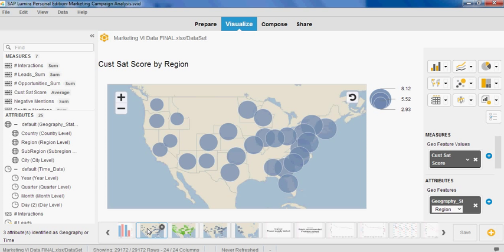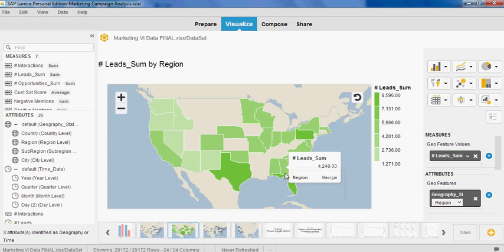To take another look at the campaign performance, let's look at the geographical hierarchy we created earlier. We can see on the map as well that customer satisfaction dwindles as we move from east to west. These charts can be color-coded as well. Now I want to see how many leads have been generated from this campaign, swapping out customer satisfaction score measure for number of leads. You can see that the West is still underperforming except for maybe California, which is a bit darker. Let's get a closer look and drill down to the city level.